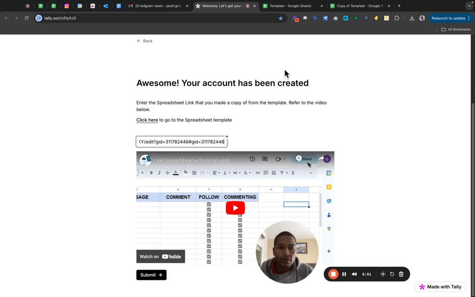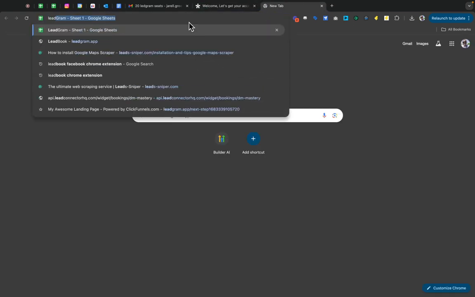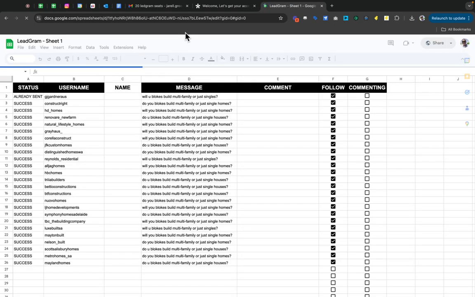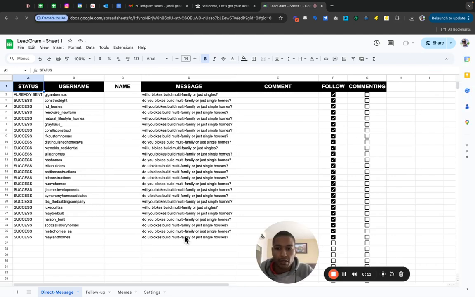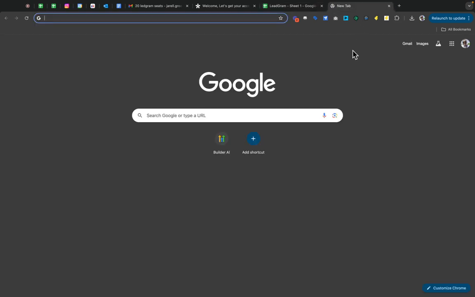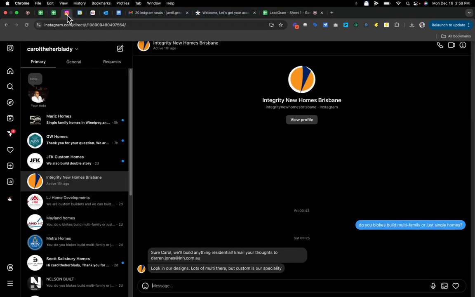Now let me show you how to use it. Once you're all set up, you need to make sure that you have your sheet open. As you can see, these ones were already a success. I already sent people these messages. From there, you're also going to need your profile open. I already have Instagram open. So just remember, for this to work, you have to be logged in to whatever Instagram profile you want to use.